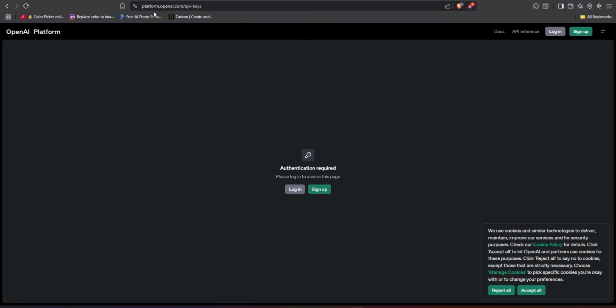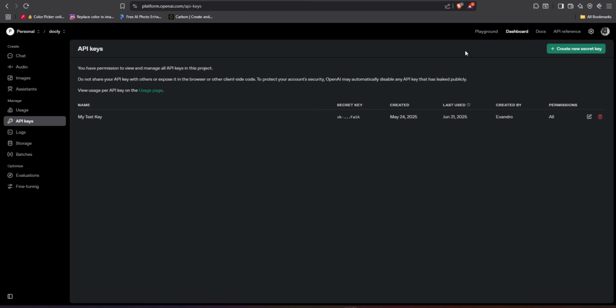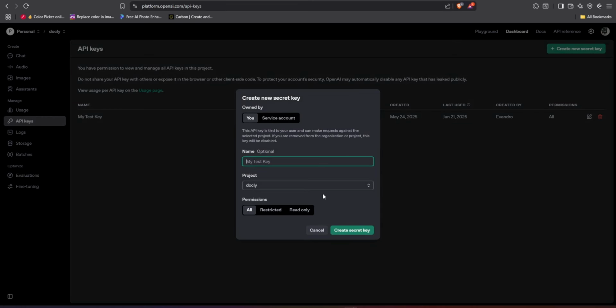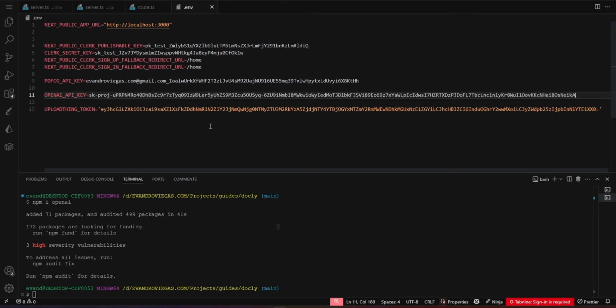Now all you have to do is head over to this page. I'm going to leave the link in the description. Here we just need to log in with an account that you have, and then click here on "Create new secret key." You can give the key any name you want. I'm going to say Dockley. You can select a project here; I already have a project created, so you just need to create one. Then you can click on "Create secret key," and this is going to generate a key for you. You just have to copy it, go back to Visual Studio Code, and then paste it right here.